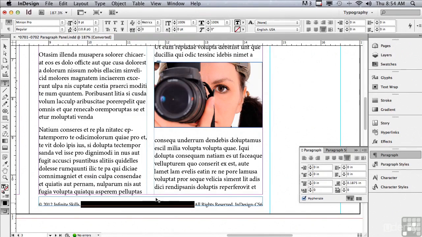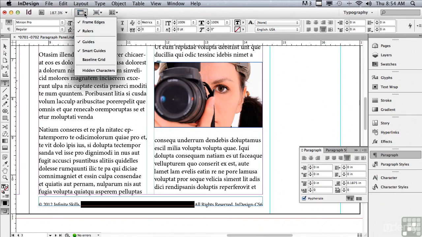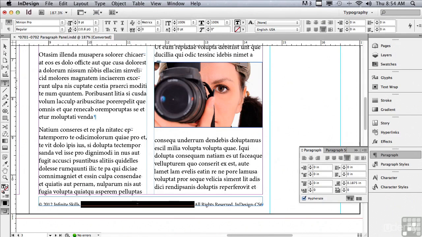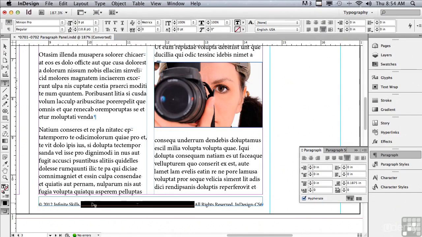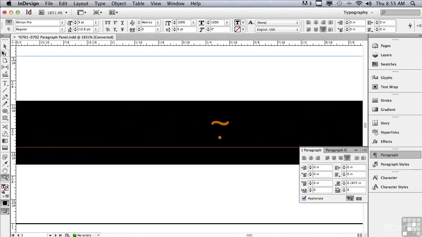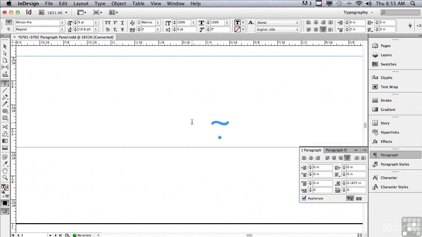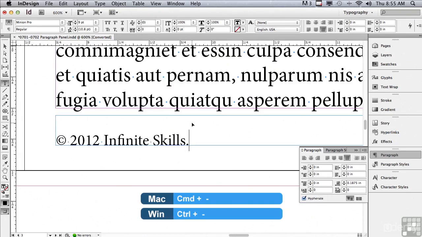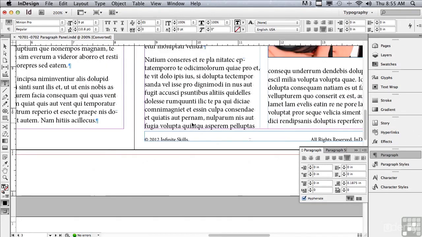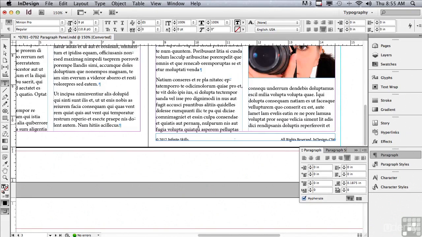Why don't I turn on my invisible characters by going to the View pop-up, Hidden Characters. And you can see flush space does have a special character. Let me zoom in a lot closer. And now go back to my type tool and just click. Well, why would I ever want to do this? Let me just zoom out here. I'm hitting Command hyphen or Control hyphen. And I'm just going to keep going until I kind of fit the width into my screen.